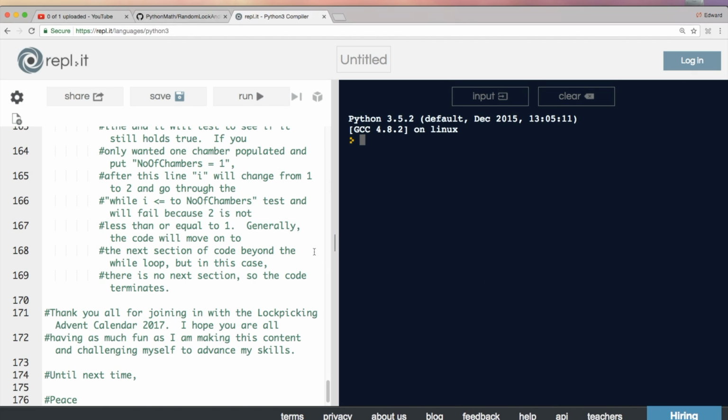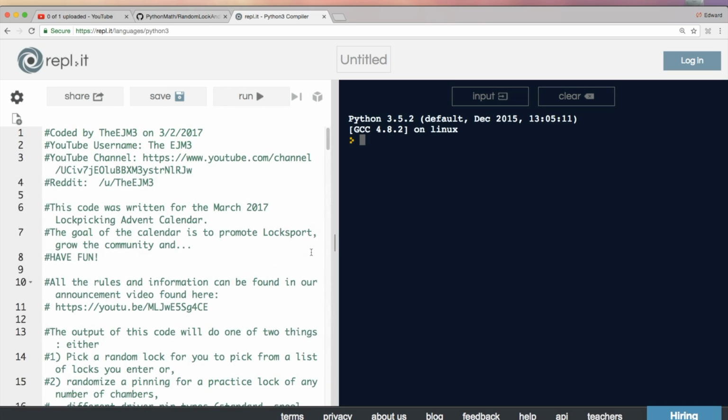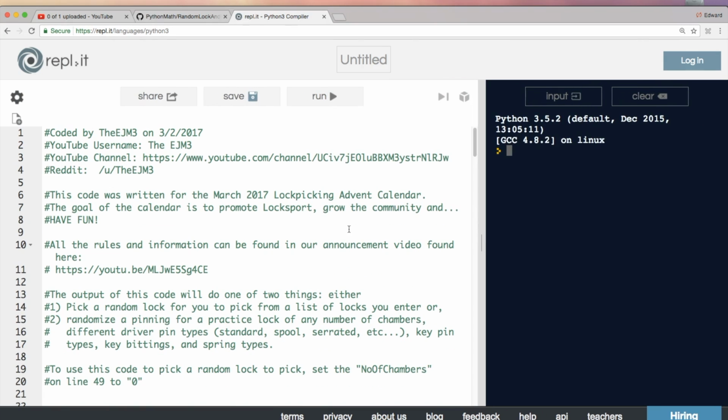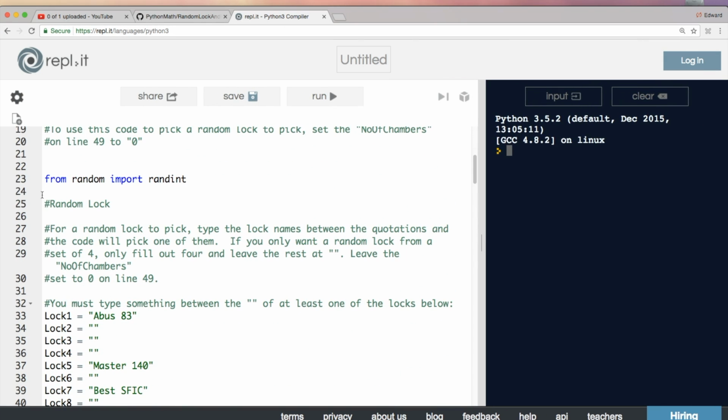So what does the code do? Well, I wanted the code to answer two questions. The first is, which lock should I pick? The second is, how do I pin up my practice lock today? The first question I normally ask when I want to pick, I have no plan, and I have 3 locks that all are yelling at me to be picked, but I don't know where I want to spend the time. So I wrote this part of the code here, random lock.